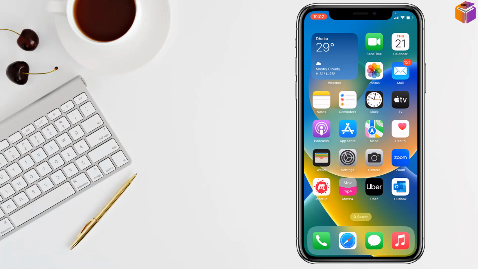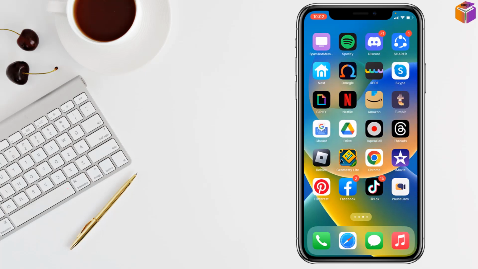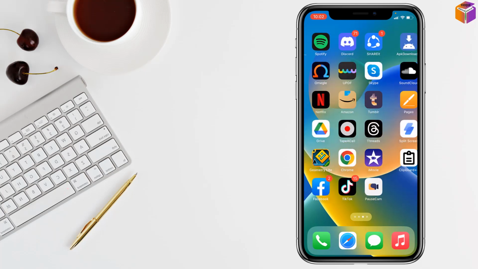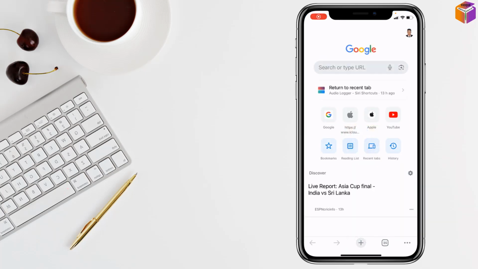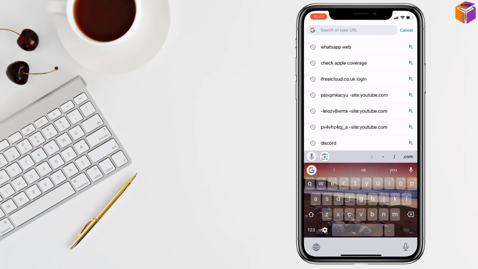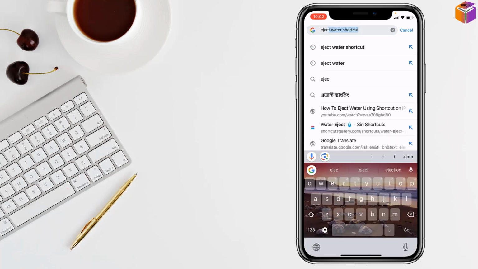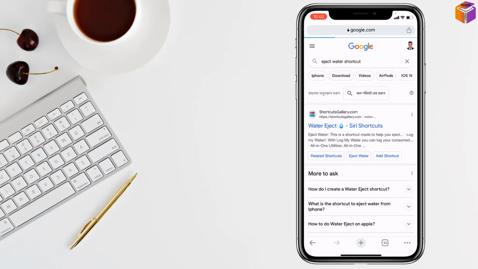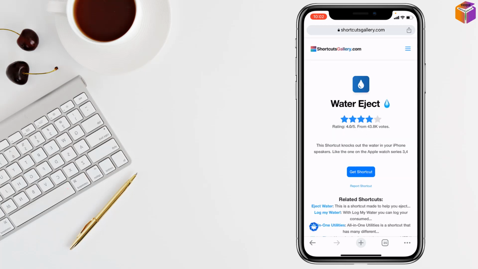Friends, to remove water using a shortcut from iPhone, first you have to go on the Chrome browser or any browser, my friends. Then right here, search for the eject water shortcut. This one, my friends, then tap on go. Tap on here, my friends, shortcutgallery.com, water eject, just tap on here.